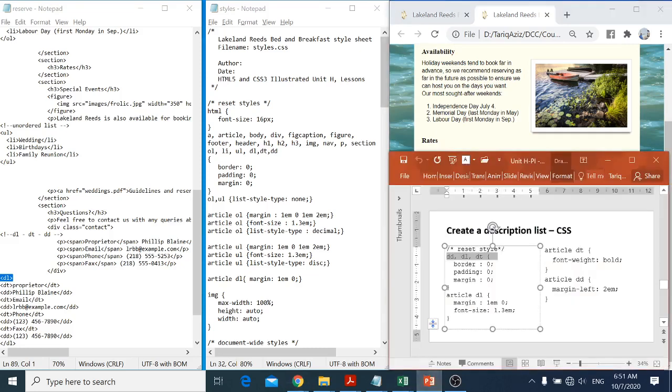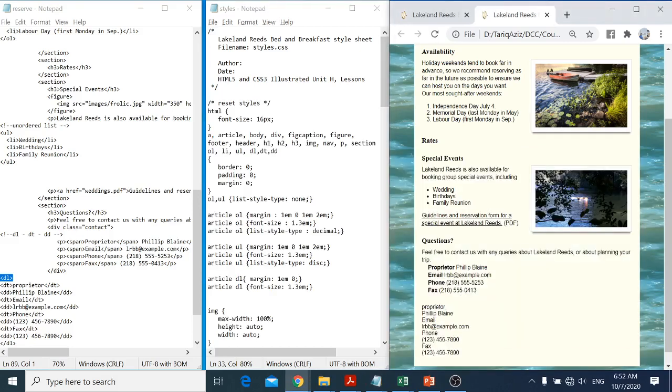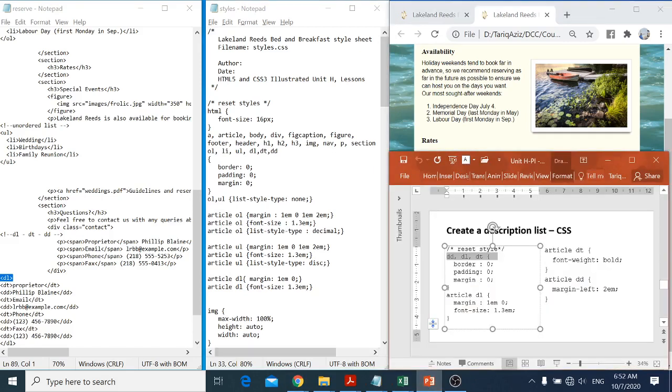Now I need to go for the font size, so maybe I can copy paste this one and change UL to DL. Font size is 1.3 EM. Let's see that font size is 1.3 EM, and then we have to go for DT. So article DT, data item, the font weight is bold.